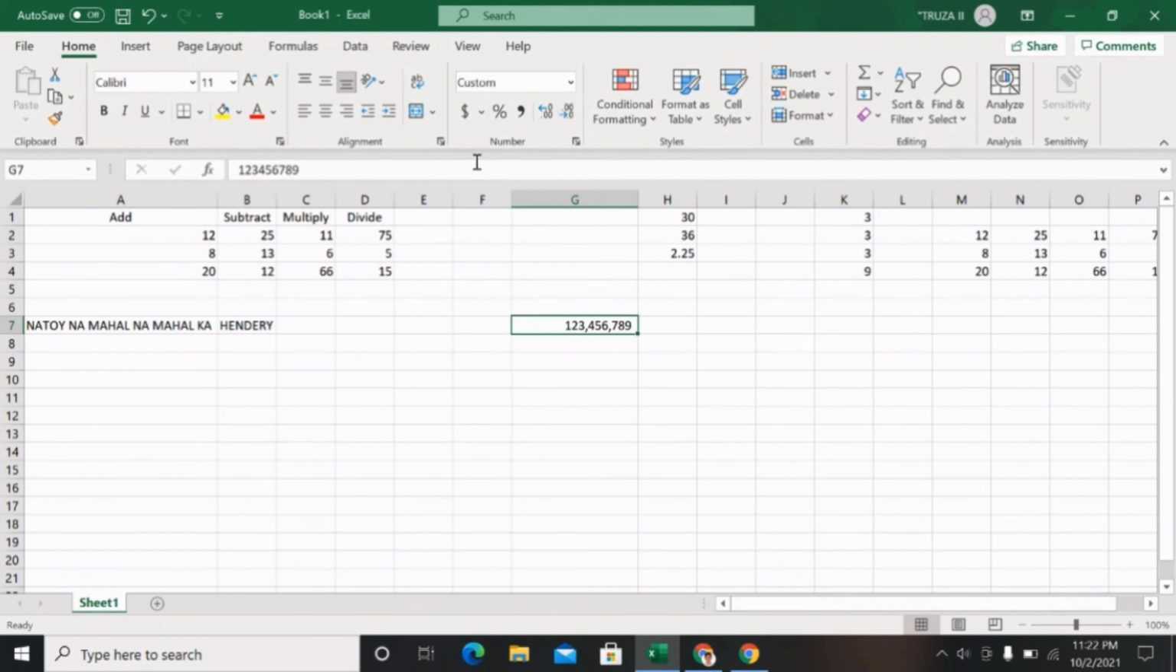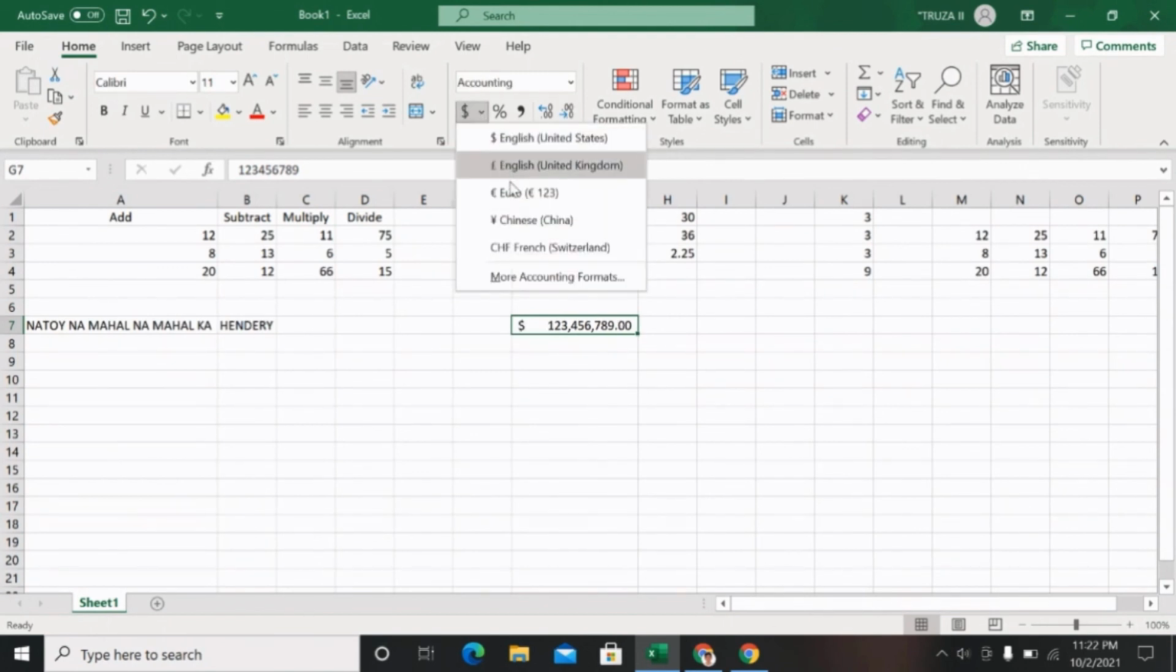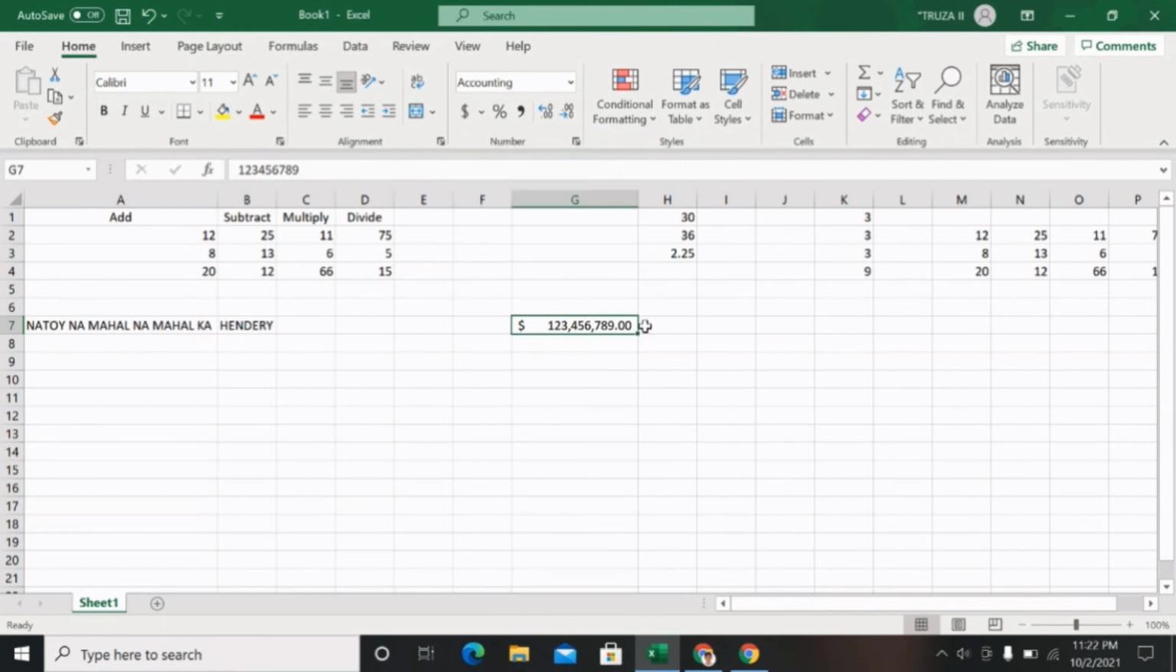Also, we can add a sign like the dollar sign here, and there are many other signs here. And what if your data is in decimal form like 0.23, and you want to convert it to percent? Just click the data, click the percent here, and your data is in percent form.